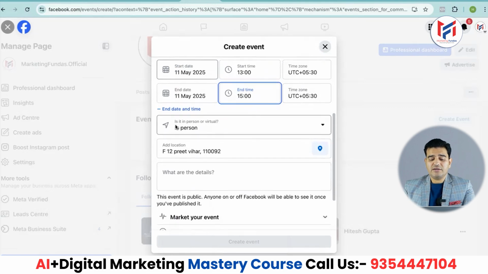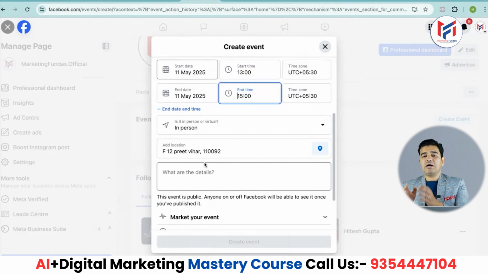Now it's asking here whether it is in person or virtual. What does in person mean? In person means where it's happening, what's the location, is it a physical location or auditorium? So where is it happening?